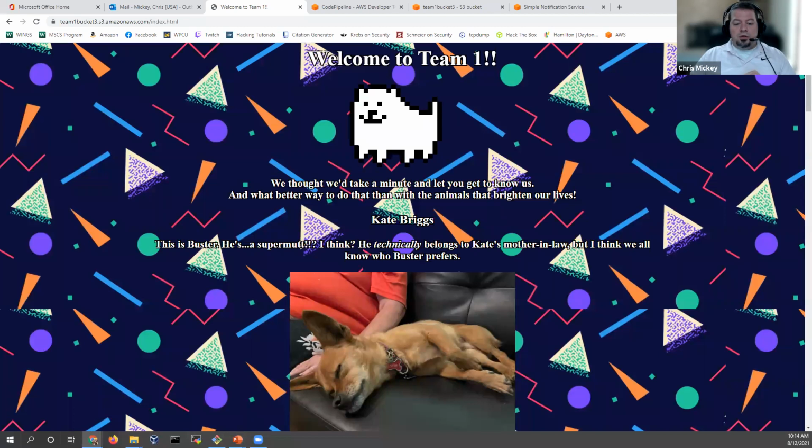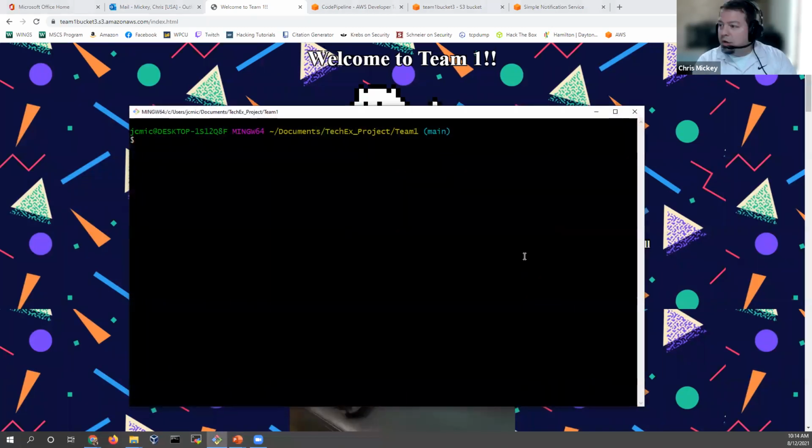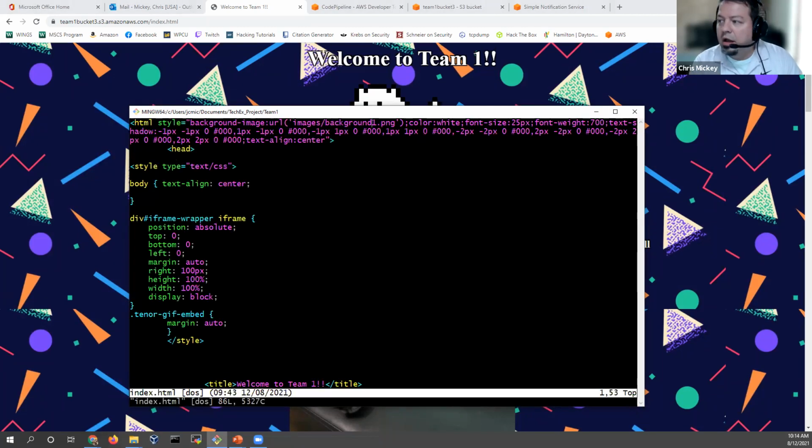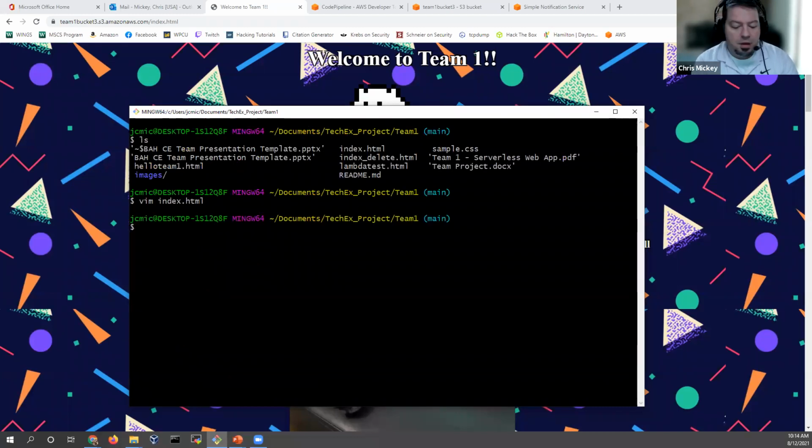So in order to facilitate this demo, we're going to hop in here to our repo. We've got all of our files there. I'm going to go ahead and open up our index.html file. Maybe not the best idea to have all your style information here, but it works for us. So right now we've got background image 1. I'm just going to make a quick change and turn that into background 2. We'll save and quit out of Vim.